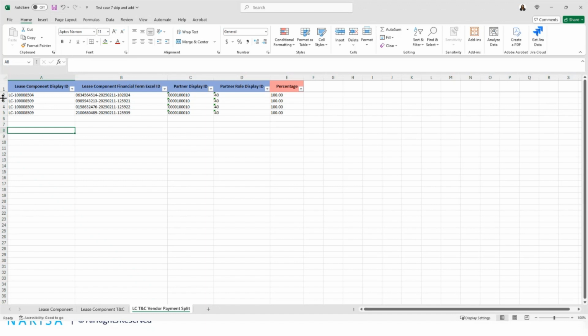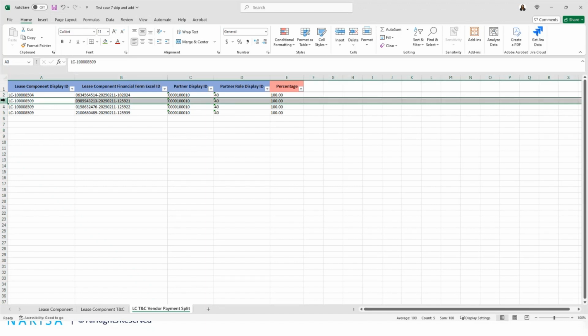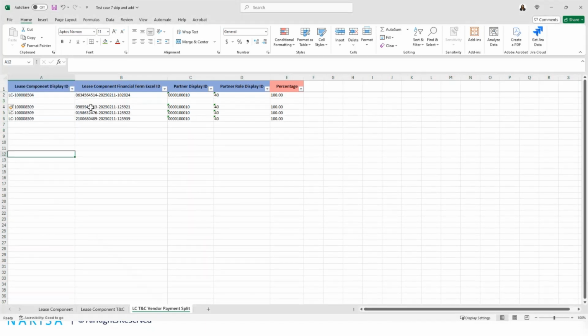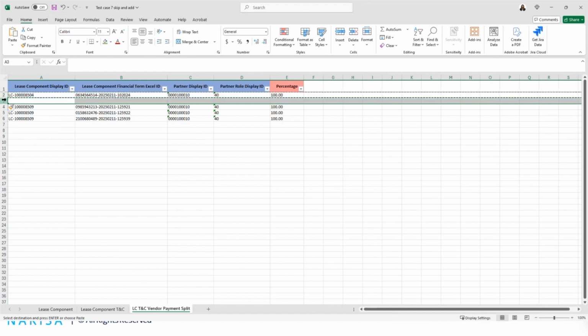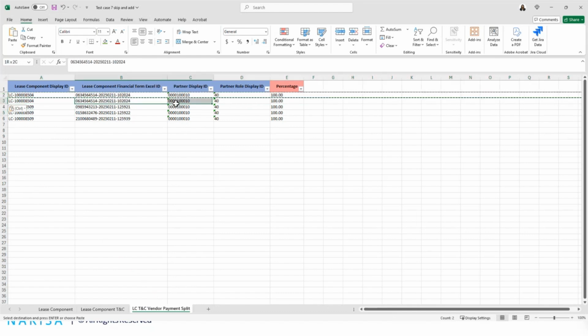So I should have added another line here and assigned my vendor payments ID. Even though it's the same, you will have to come and copy it and bring it in order to make sure that you have given all the information.